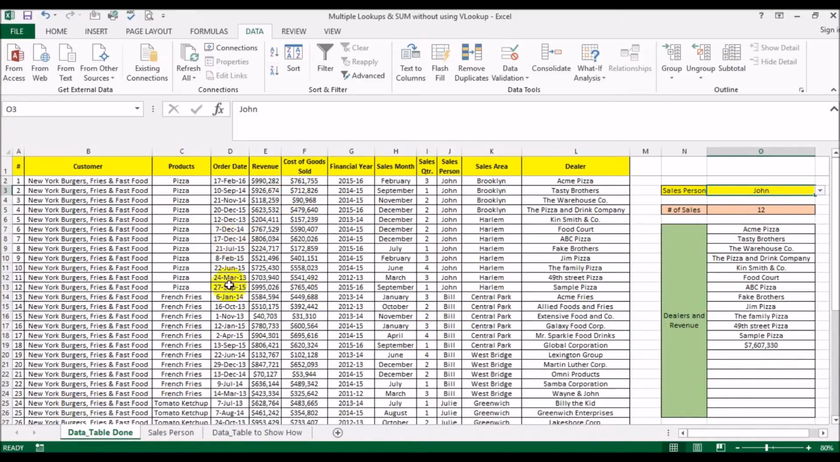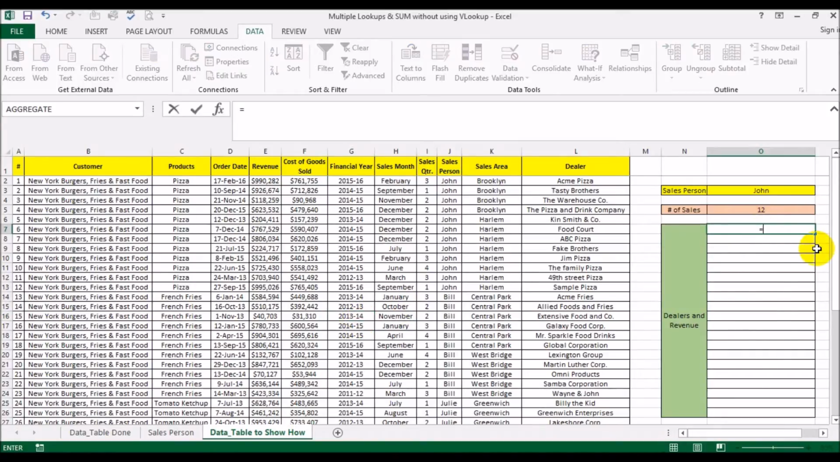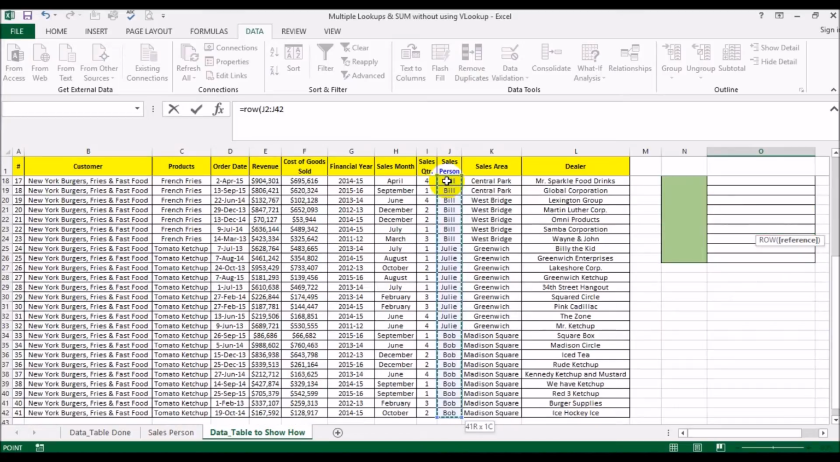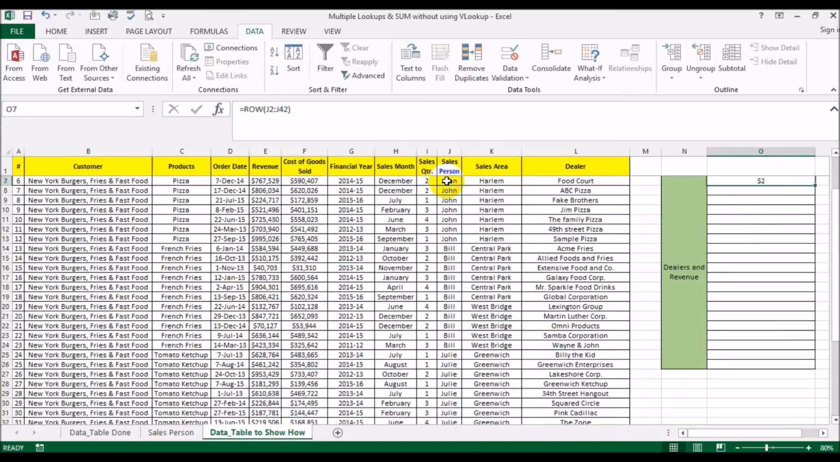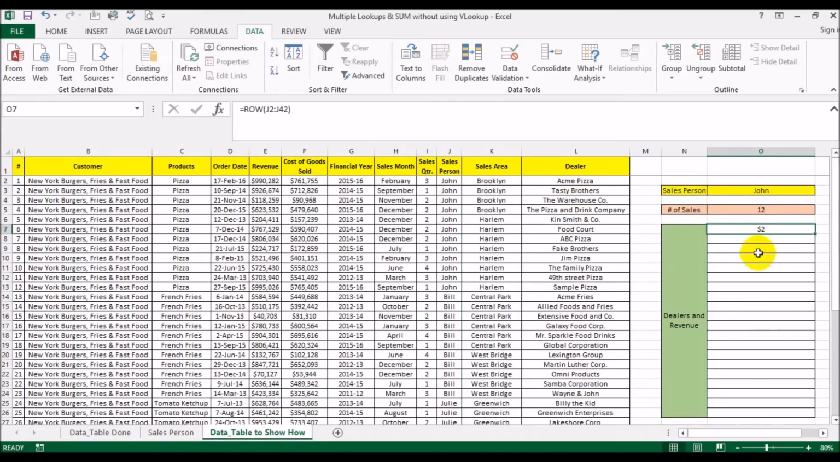What I've done is I've copied this sheet into another sheet here, and we'll build the formula step by step. Okay, so let's get started. The first step is you'll get the row numbers for all the salespersons. Don't worry about this dollar sign, because I've got these cells formatted as currency.